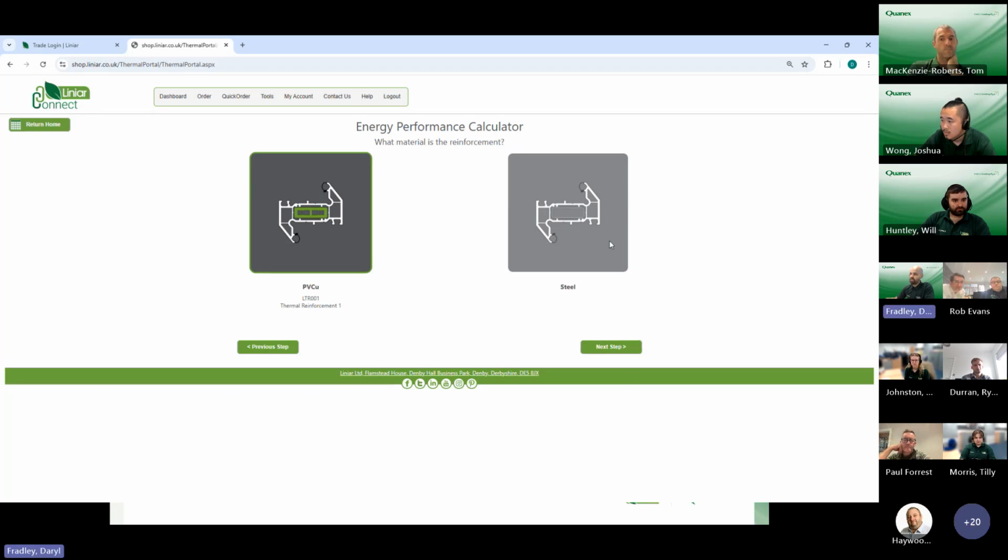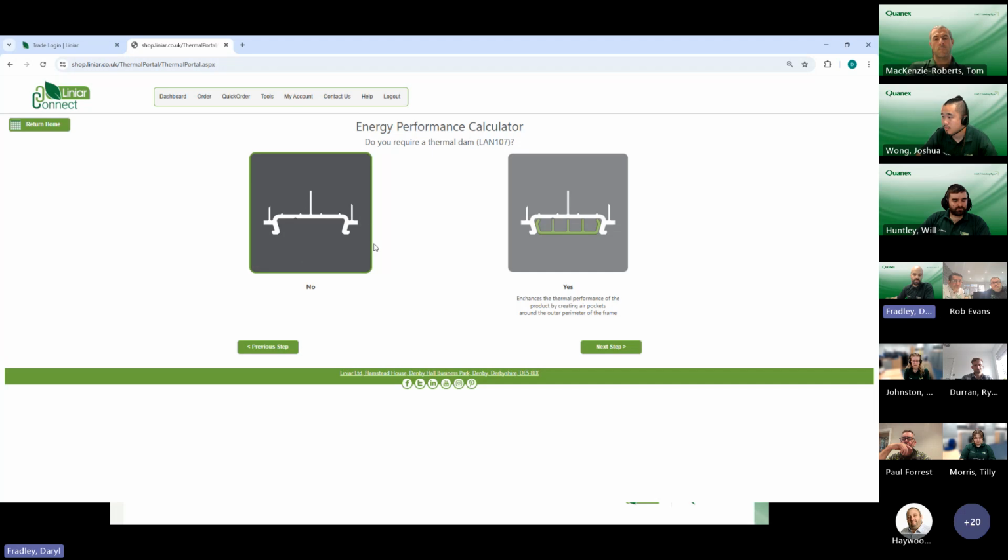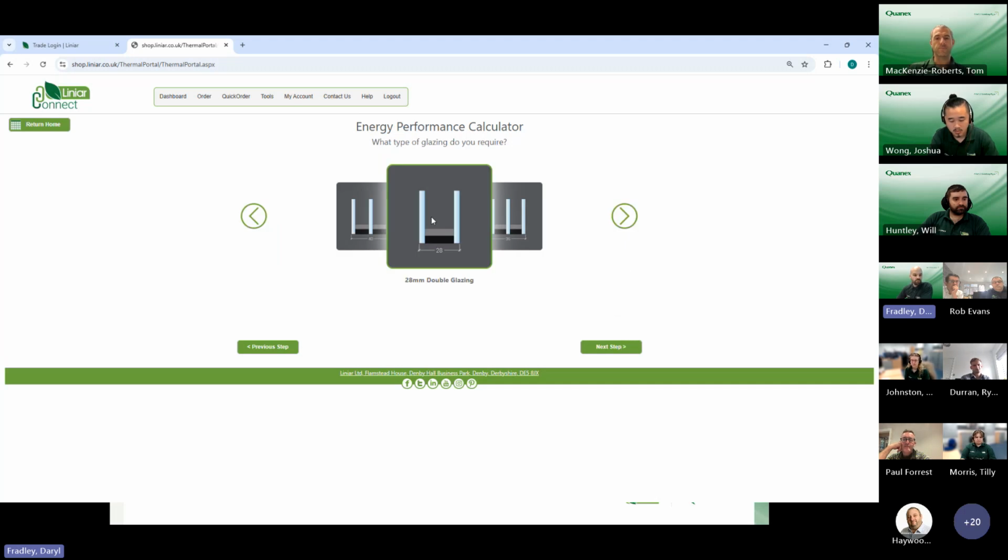Then you'll choose your reinforcing, either the LTR, linear thermal reinforcement, or the steel. You've then got glazing flipper options, yes or no, and then also the thermal dam. And these options will change throughout the process depending on what system you're using. So for instance, on the 090, you'll be given a further option for the glazing flipper, the thermal flipper we call it. So you click next, then you're presented with the glass options.